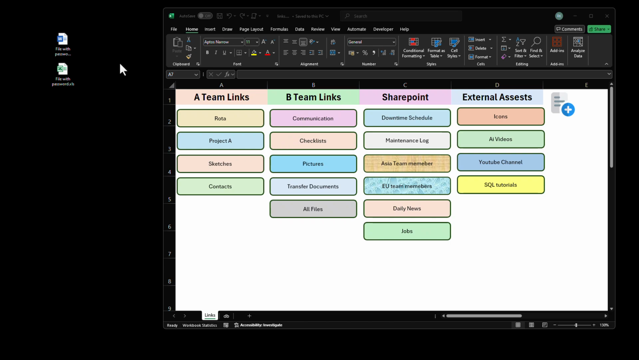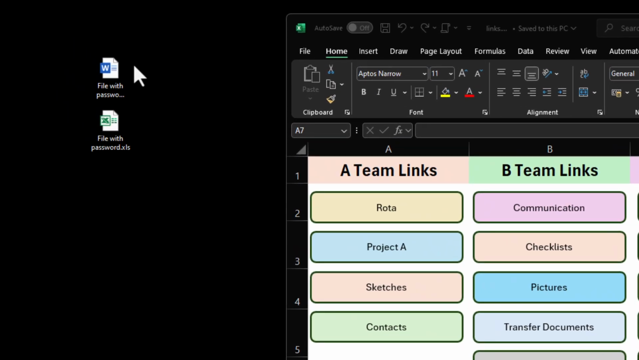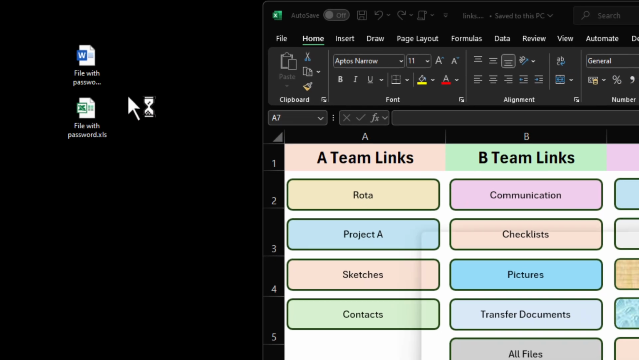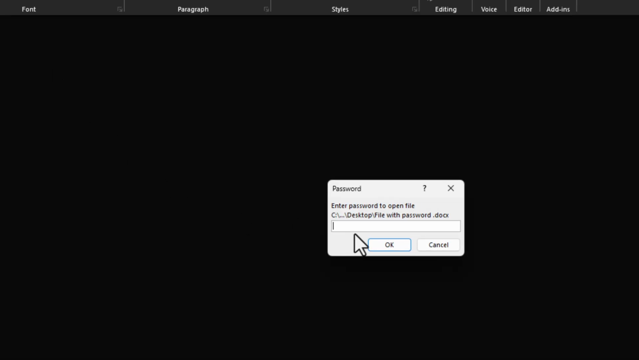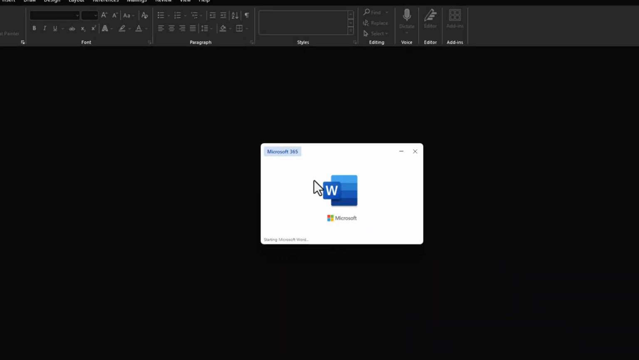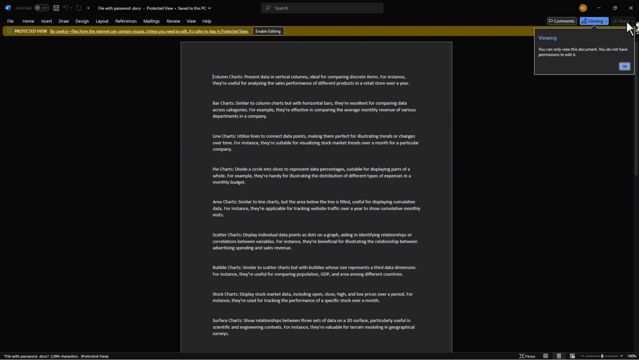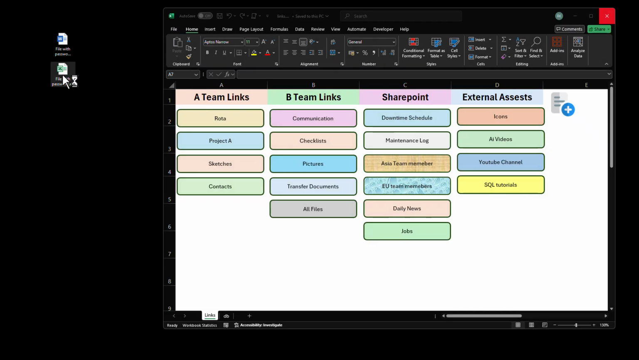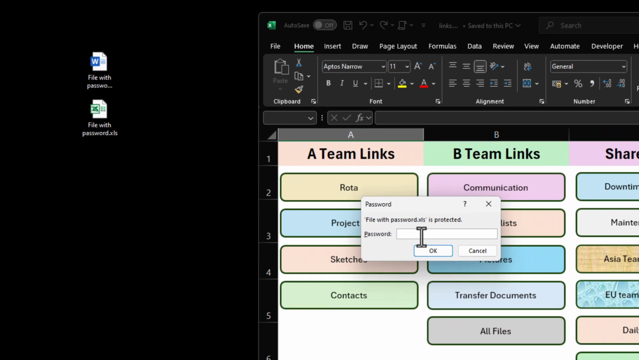As you can see on my desktop, I've got two files. One is a Word file and one is an Excel file. If I click on the Word file, it asks me to input the password to open it. Let me input the password, and here you go. Likewise, I've got the same situation with the Excel file here. If I try to open it, it asks me for the password.